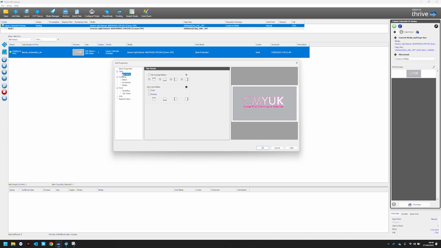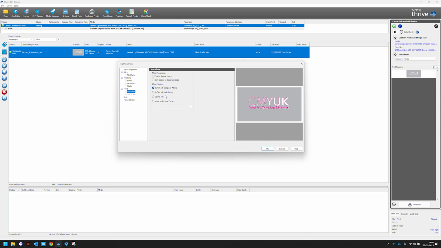As well as that, I've got my tile marks. I've got my bleed options, grommet options, and marks, including creating my contour path for my flatbed cutters. I've got workflow options, which are for basically how it's going to print, so things like deleting the job after print, my job ticket, job info, and any named colours in the job.